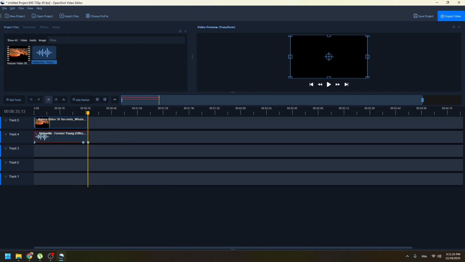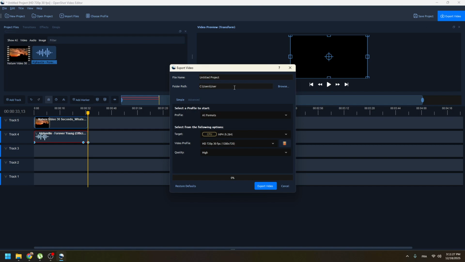And that's pretty much it. And then you just export it. You can give it whatever name you want, and where do you want to save it. And then just export video.